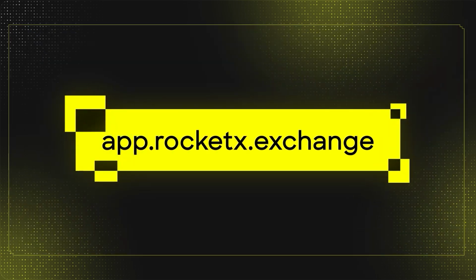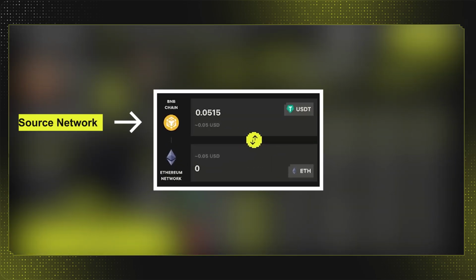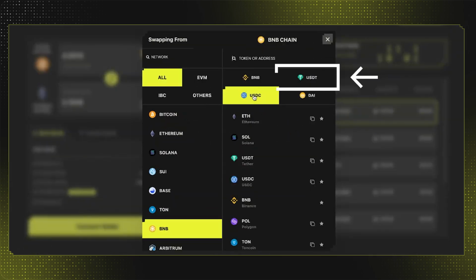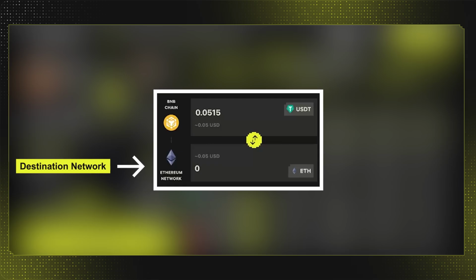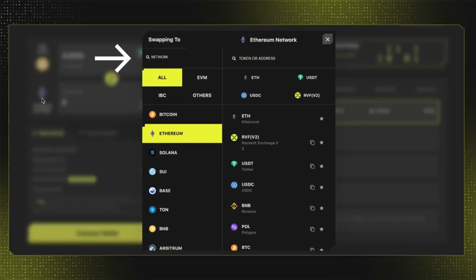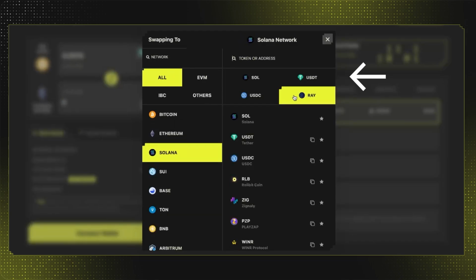All you need to do is go to app.rocketx.exchange, choose the source network where you want to initiate the swap. In the coin section, select USDT from Quick Token Selection. Now in the destination network, choose where you want to bridge your USDT. For this video, we will go with Solana. In the coin, click USDT in the Quick Token Selection.